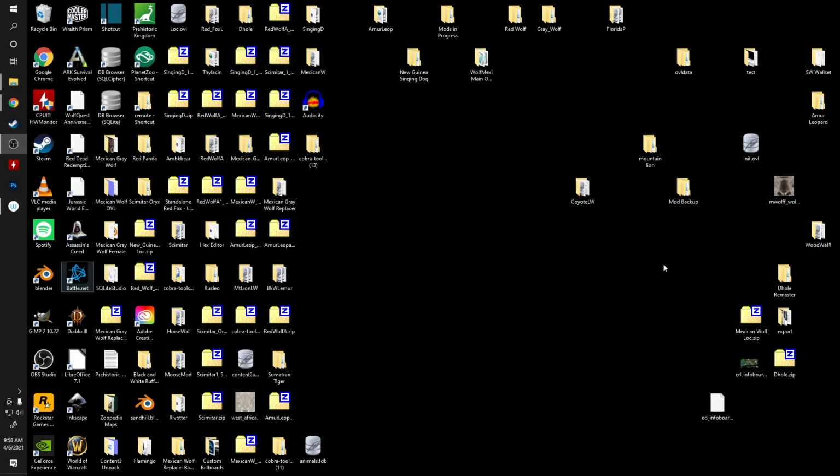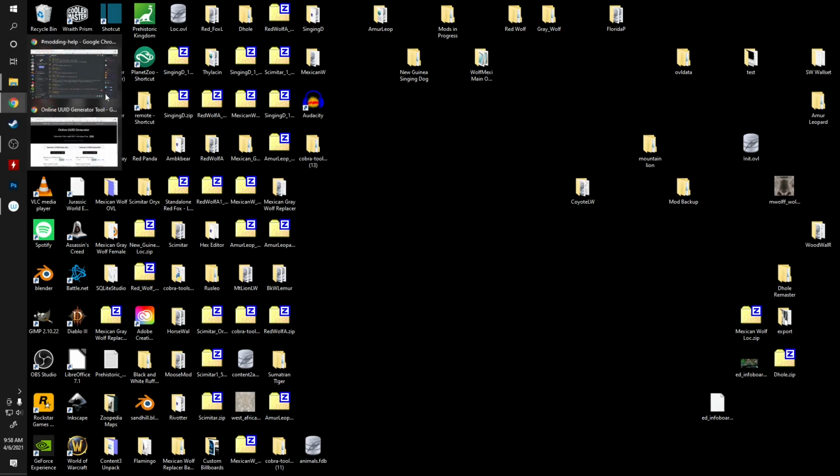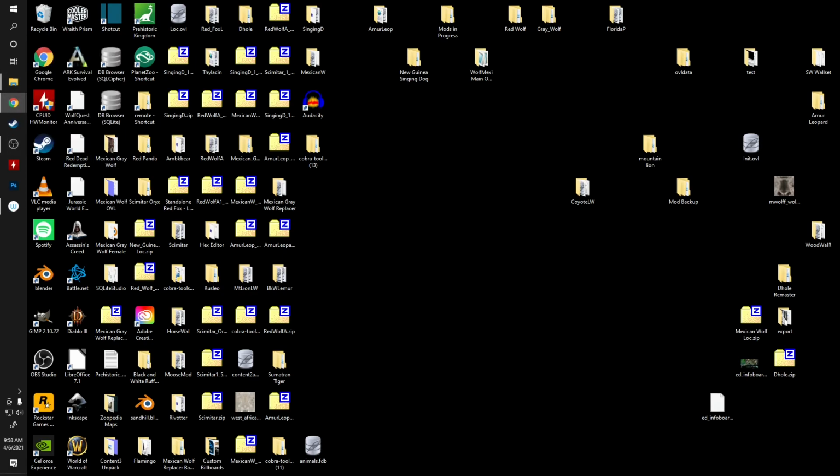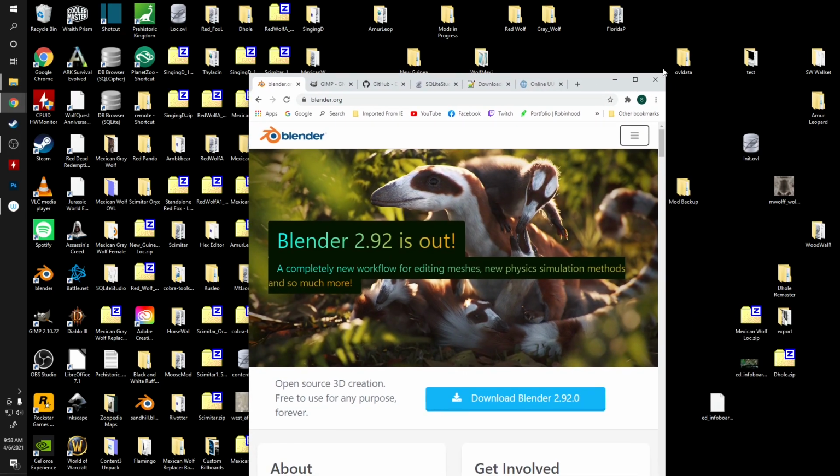So this is my desktop. As you can see, it's a giant mess. This is where I keep all my stuff right now, the modding stuff. Yeah, that's not great, but you're going to want to have some place where you organize those. Now, for the tools, we're going to come over here.